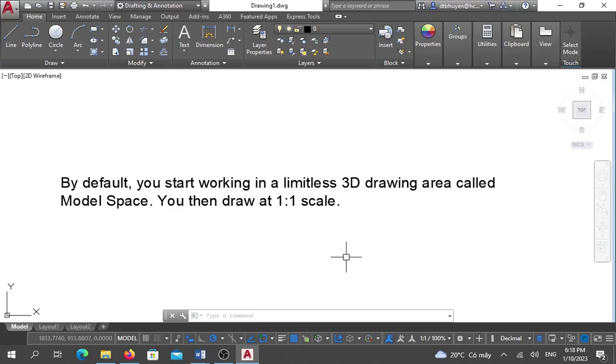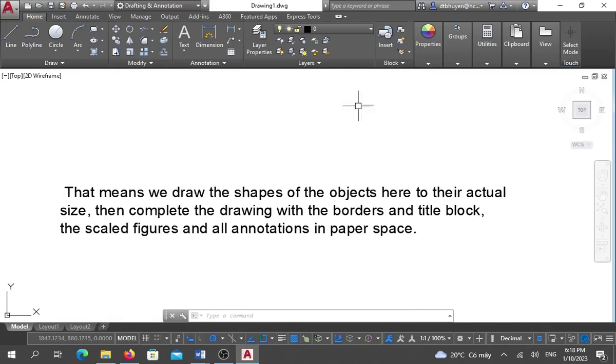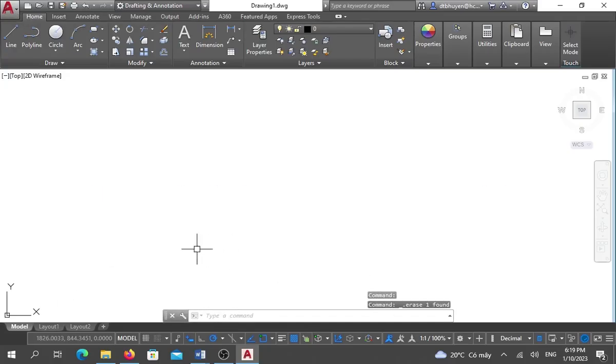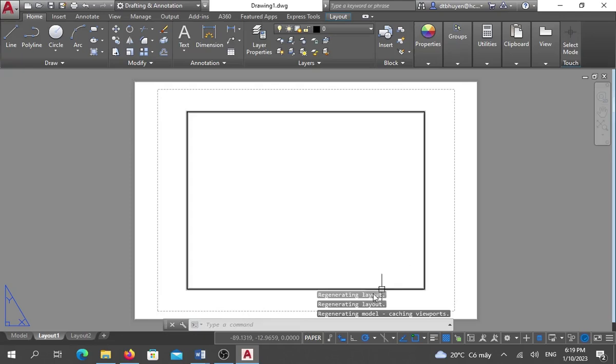You then draw at 1:1 scale. That means we draw the shapes of the objects here to their actual size. Then complete the drawing with the borders and title block, the scaled figures, and all annotations in paper space. Therefore, to prepare your drawing for printing, you need to draw the borders and title block first. So now, click on Layout 1 tab to switch to Paper space.